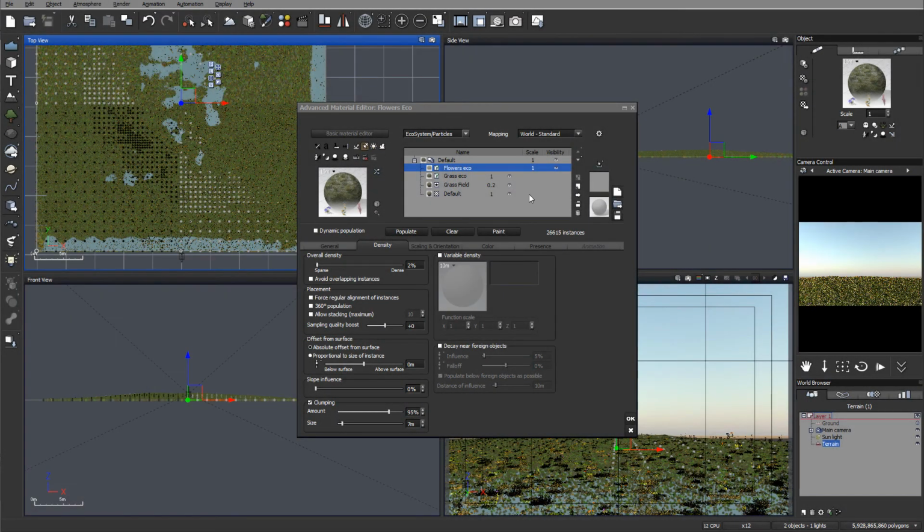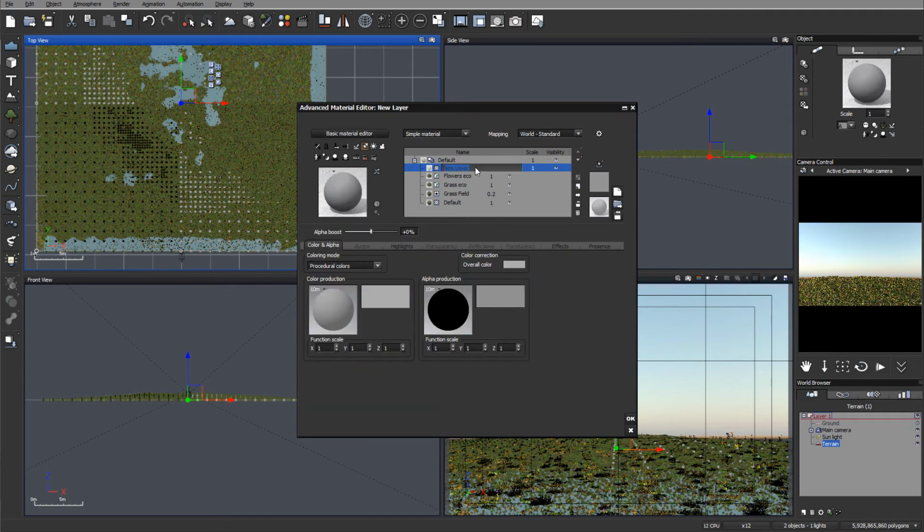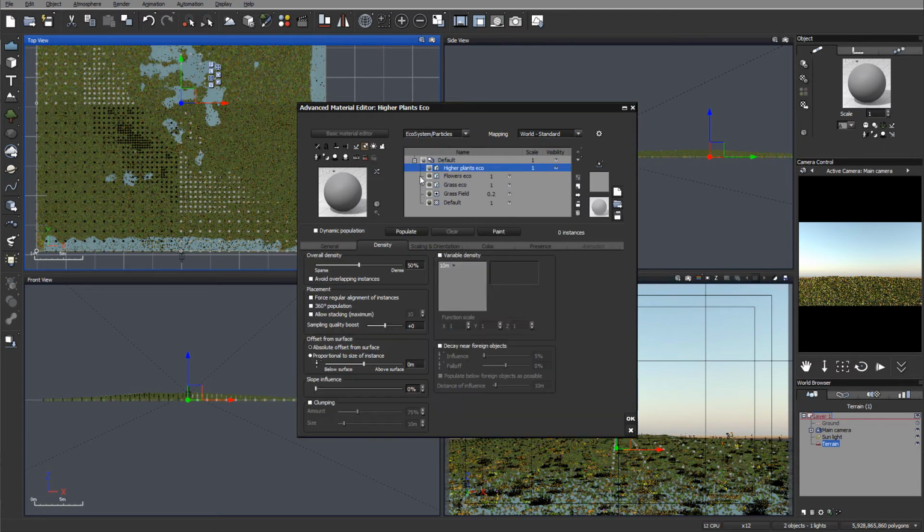Okay, so we created a grass layer, and now we're creating the flowers. Let's add some higher flowers or other bushes, kind of plant them. For this one, we'll create a new layer again, and we go higher plants. So we kind of know what it's about. And again, we'll convert this to ecosystem.